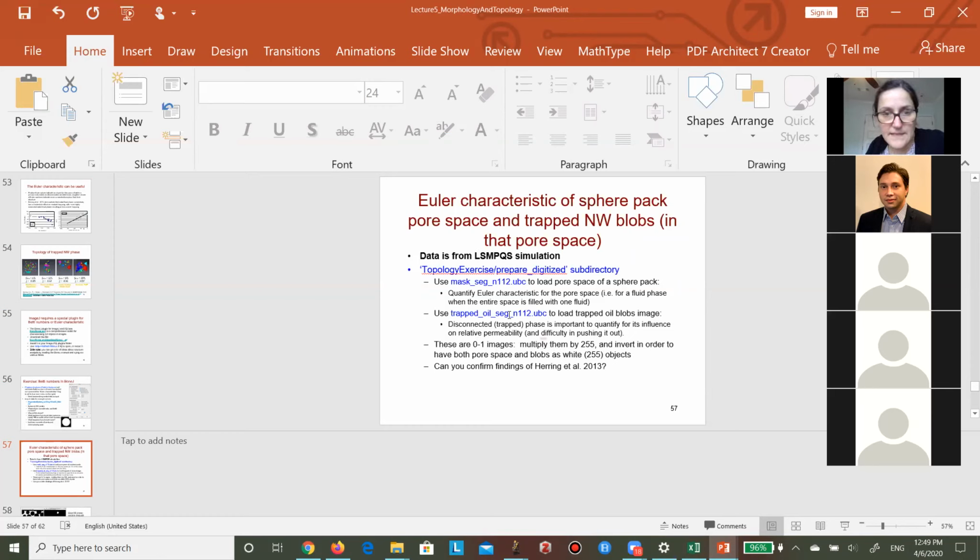And then the second image, trapped oil, has identified trapped phases, a trapped oil phase, and that's literally this. So basically, this is a sphere pack. You don't see my spheres. You remember, this is my favorite little show. So you will have an image of these trapped oil phases within.